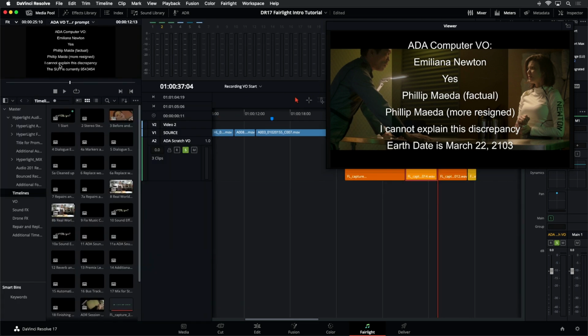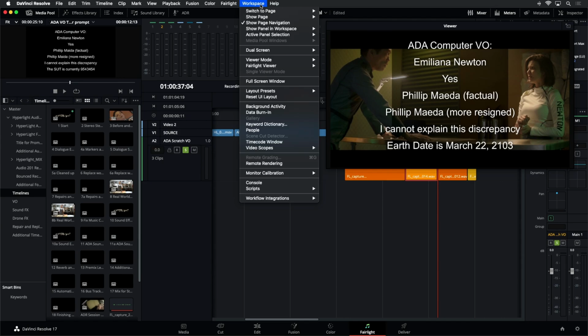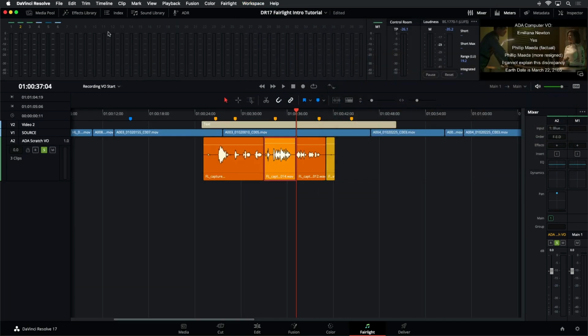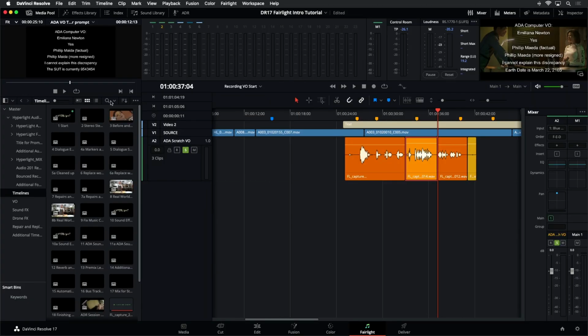Now, something to keep in mind, if you've ever been changing around your interface and you want to put it all back to the default, all you need to do is go to the Workspace menu and choose Reset UI Layout. And as soon as you do that, it will automatically hide any extra panels. It'll reset everything. It will put the viewer back, mixer, everything will go back to the default layout. And then I can just come over here to my media pool and pick up where I left off.